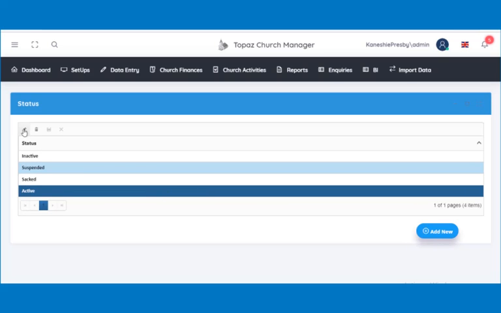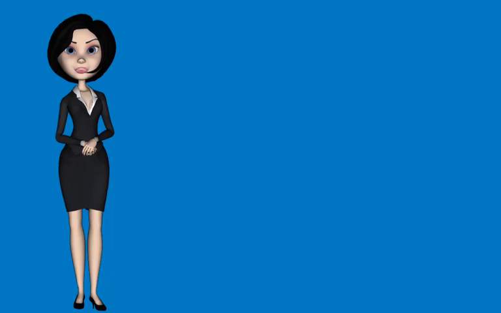You are allowed to edit and also to delete an entry. That is all for the status setup. Follow the same steps to add as many statuses as you want. Thank you. Our next setup is called Title.